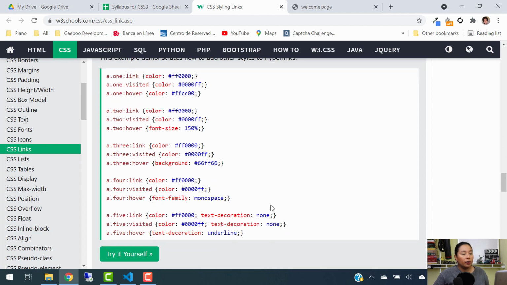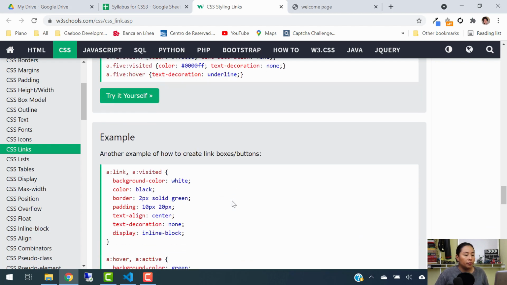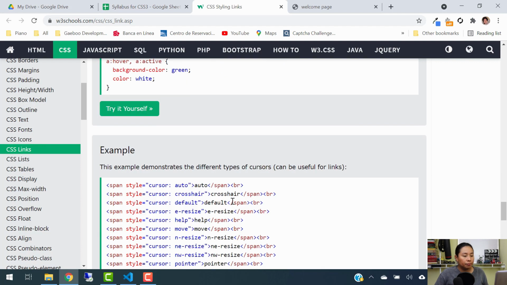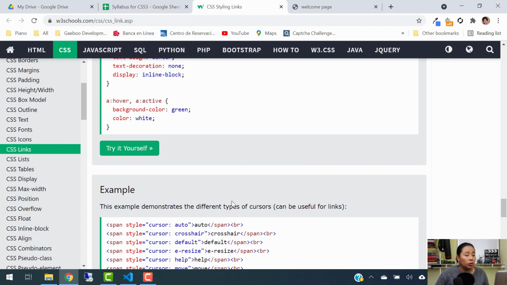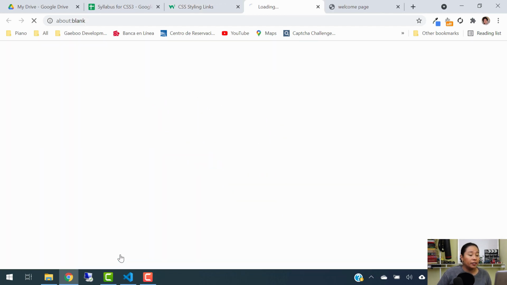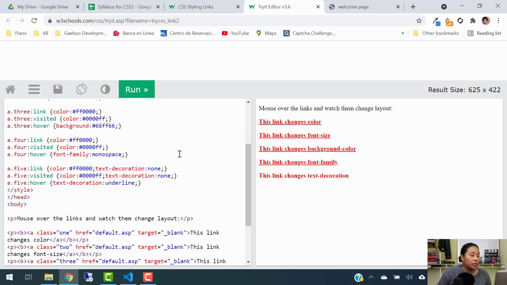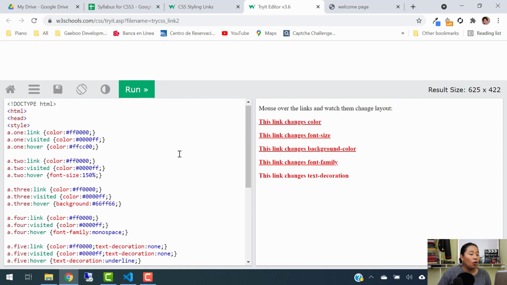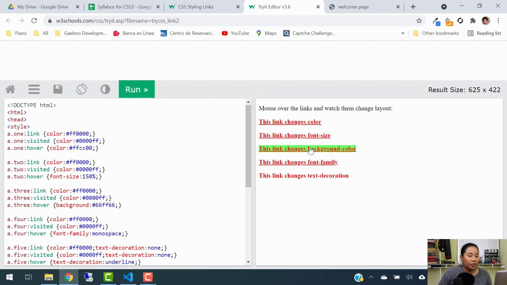Okay, so here they have put a whole bunch of examples of things that you can do to several links here. If you visit w3schools.com, you can actually try all these styles by yourself. Okay, so let's click on this one, try it yourself, and you will see a whole bunch of links here, you see? And each time that you hover over them, they will have different styles, different everything.